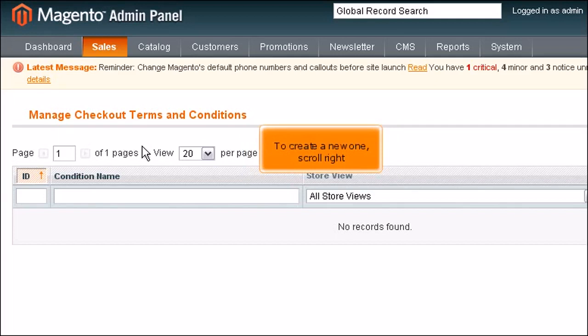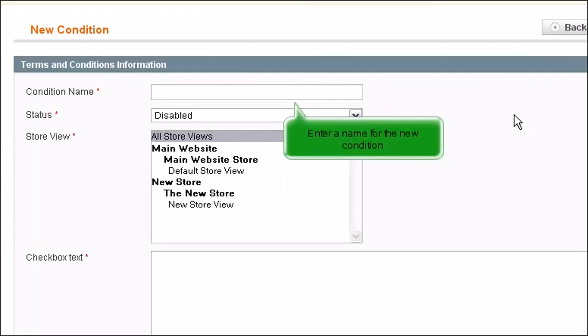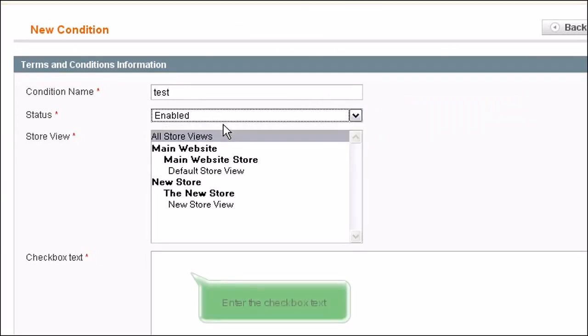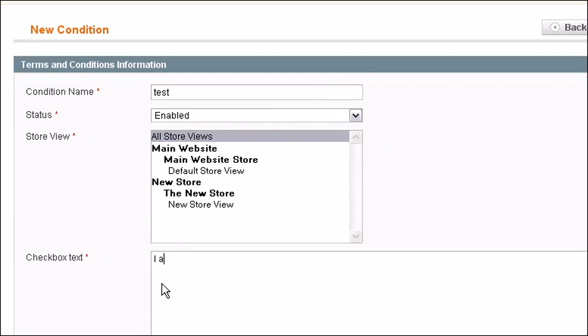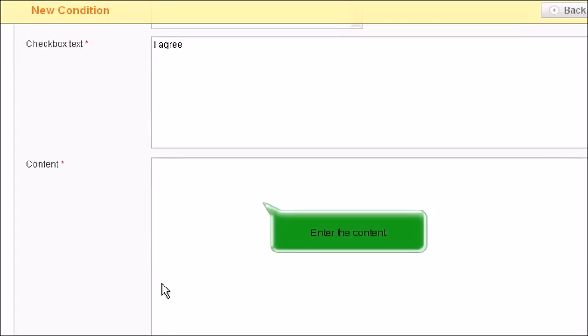To create a new one, scroll right. Click Add New Condition. Enter a name for the new condition. Set the status. Enter the checkbox text. Scroll down. Enter the content.